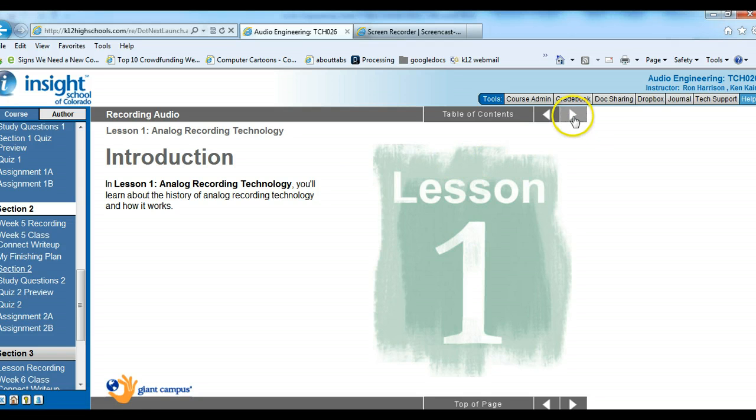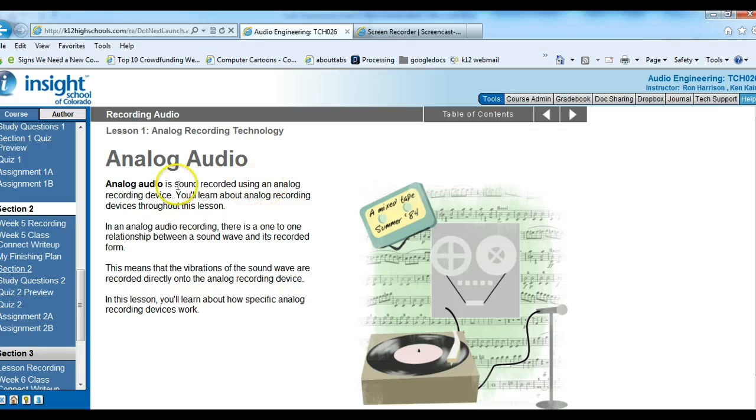Audio recording. So audio is recorded using an analog device. An analog device means that the reverberations of the sound waves are recorded directly onto the device. So that's how an analog recording is done. The vibrations are recorded right onto the device.